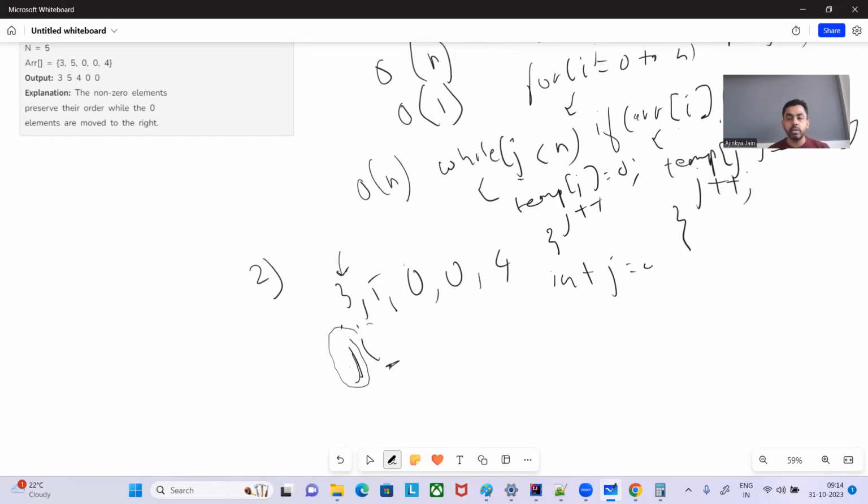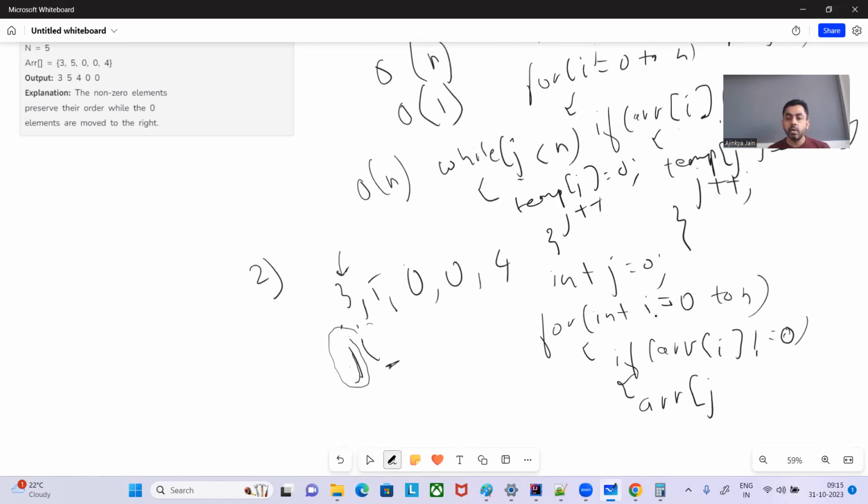Let's say int j equal to 0, for int i equal to 0 to n, right? What we'll simply do is, if array of i is not equal to 0, we'll copy the ith location element to the jth location, and we'll just increment the jth pointer. So we can quickly try to run this, right? Whenever i comes, okay, 3, and i and j are 0, so we'll copy the ith location 3 to the jth location. It will be in the same place. Then we'll move ahead. j will also be incremented as we have encountered a non-zero element, right?